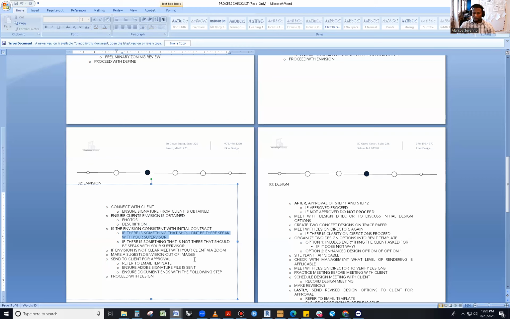Record the Zoom, save it on the appropriate folder. Always record the meetings. Make a suggested vision out of those images. Eventually, we'll have probably AI make our own suggested vision. But for now, you look at what they want. You look at where you want to take things forward as a designer. You have your own intel there. Like, I think this kind of lines up better.